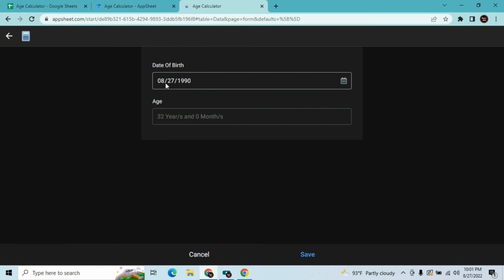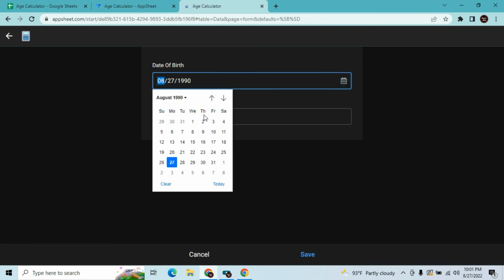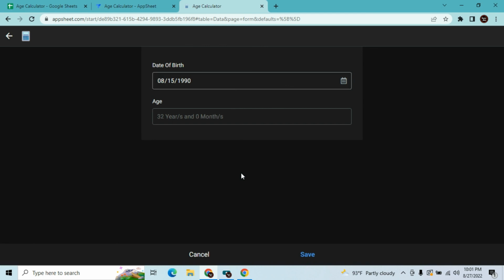What if you add some months? Let's say I change this to 09. See, you are 31 years and 11 months. So you can also use this to calculate a due date. If you were born in 1990, you're 32 years. So that's how you calculate the age of a person using AppSheet based on date of birth.